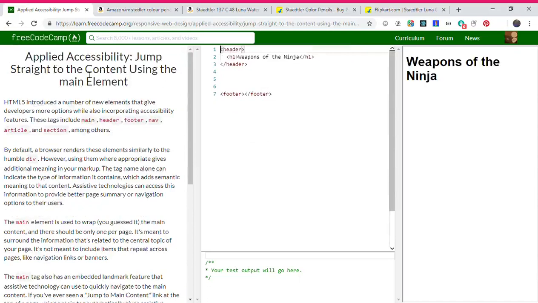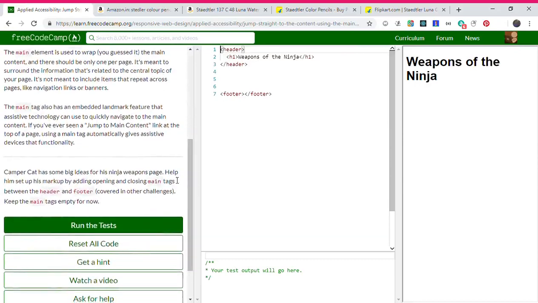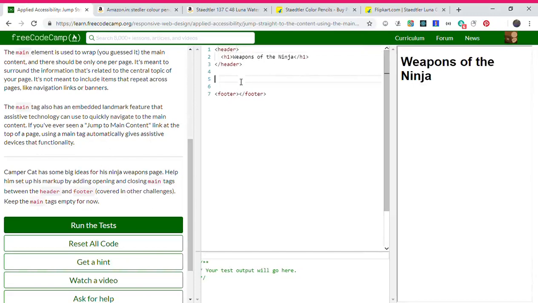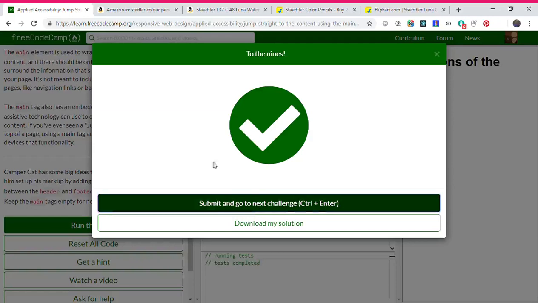Jump straight to the content using the main element. Remember, we started from the main element. Whatever is really important on our website should be enclosed within the main element, or you can say main tag. Camper Cat has some big ideas for his ninja weapon page. Help him set up his markup by adding opening and closing main tags between the header and the footer. Keep the main tags empty for now. So we just have to declare the main tag, opening and closing. Whatever comes inside this main tag, let's say an h1, will be given more priority in search engine optimization. Run the test, works, submit.